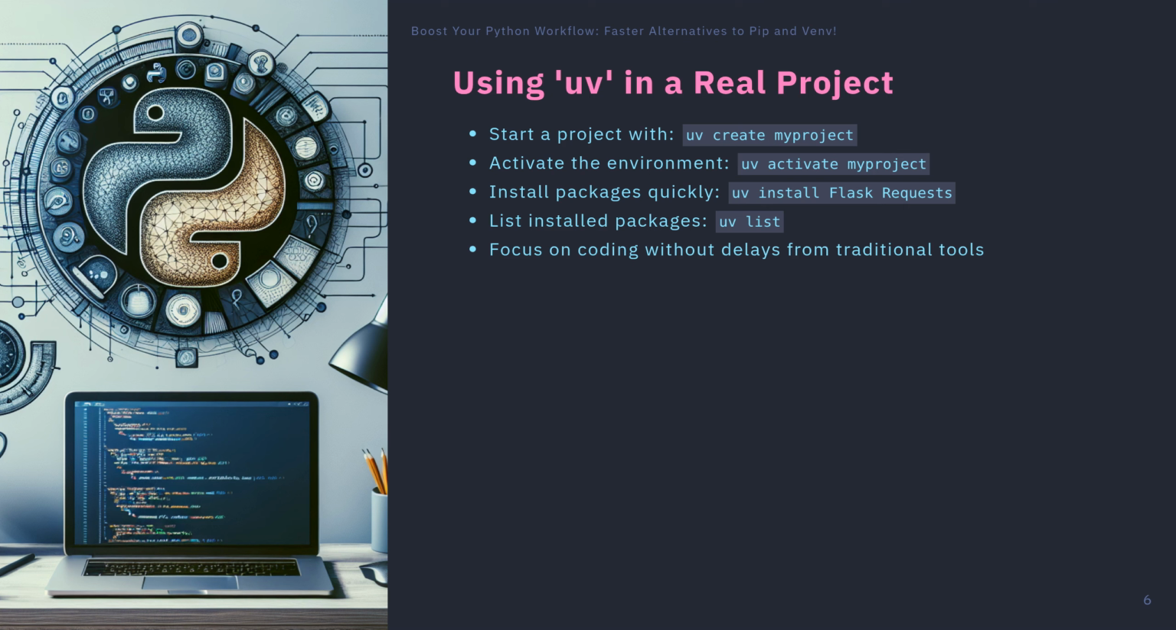Once the packages are installed, you can start coding your application without the typical delays associated with traditional package management tools. In addition to installing packages, UV allows you to list all installed packages with uv list, making it easy to keep track of your project's dependencies. This demonstration highlights how UV not only saves time, but also simplifies the overall development process, allowing you to focus on building your application rather than managing your environment.